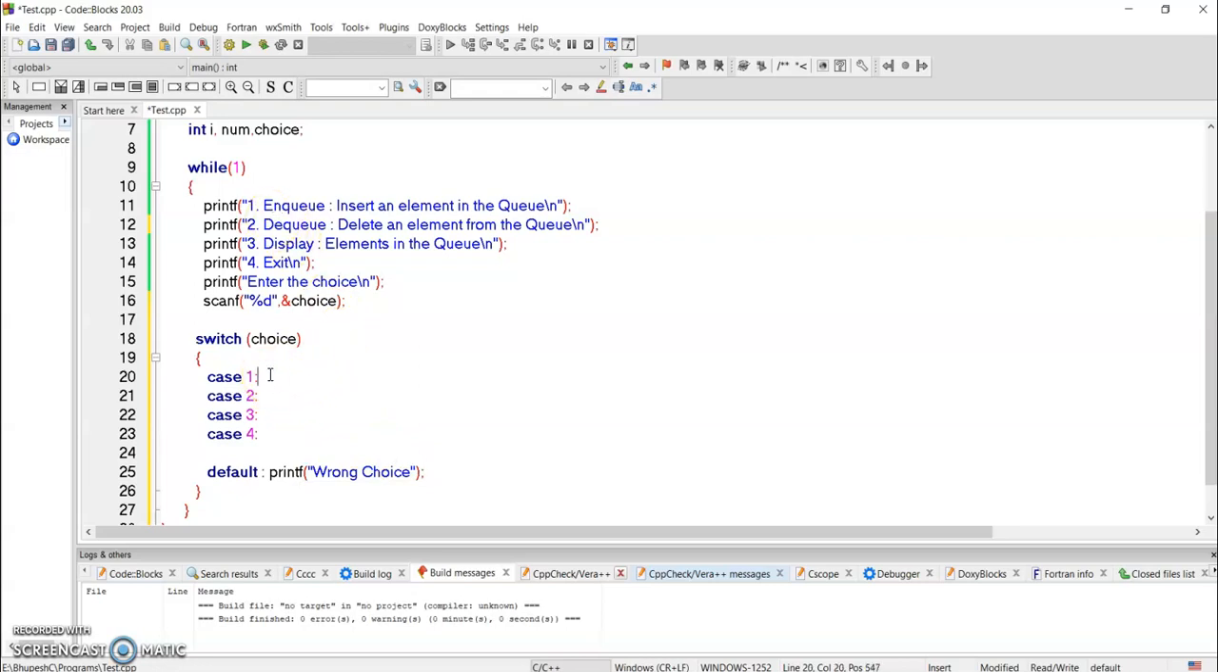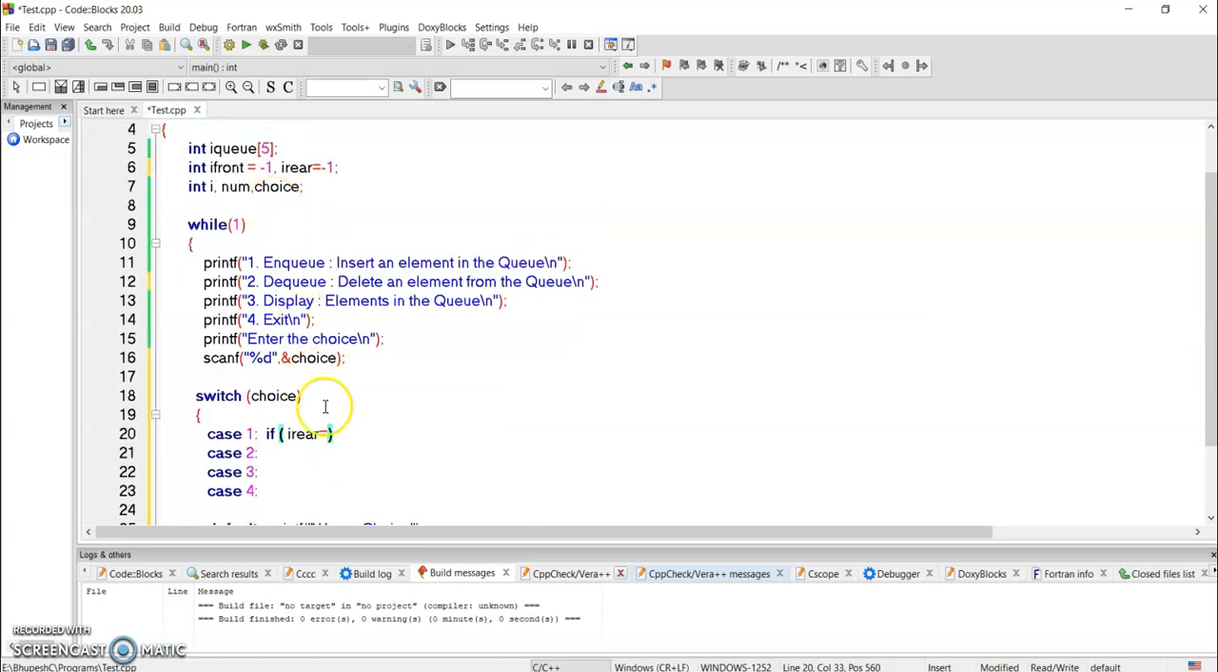What was the logic in order to insert an element? We have to check first whether the queue is full or not. So if irear is equal to, here I have given size equal to 5, so it will be if it is equal to 4, right? If it is equal to 4, then that means printf, we say the queue is full, semicolon. And then I said break.